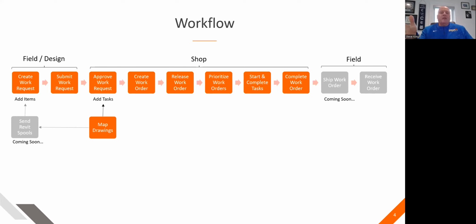It's fine. When he's ready to release it and he knows he has everything to go forward, he's ready to start production, just simply release it and it will send it out to the shop floor to all the operators within those work cells. You can also prioritize work orders. They come in by need by date by default.